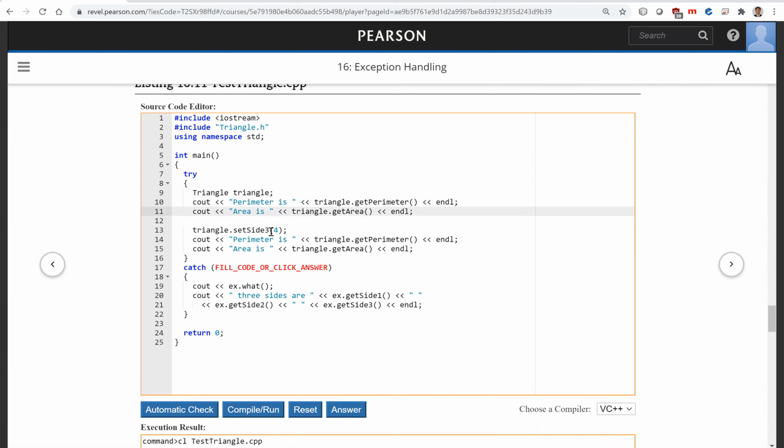So now I'm going to set side 3 to 4. So this will be invalid. So you have this 4, and the other two sides, 1 plus 1, is less than 4. So this is not going to be a triangle. And now we're going to see what happens. It's going to throw an exception. So what is the exception?